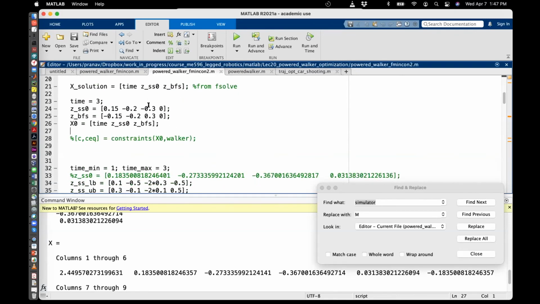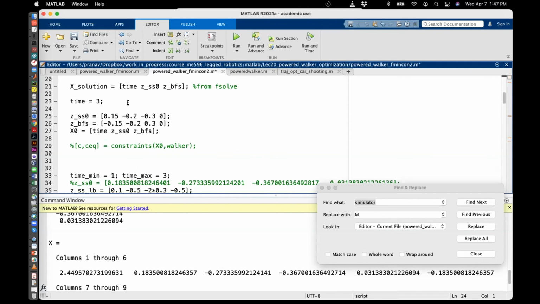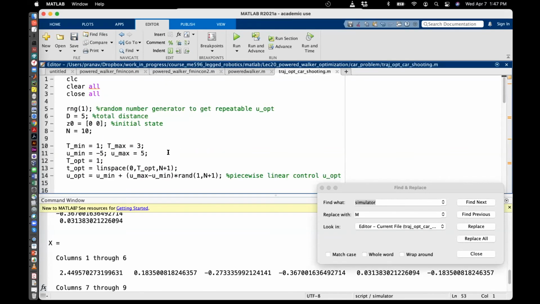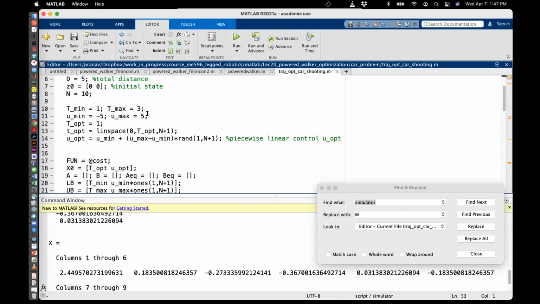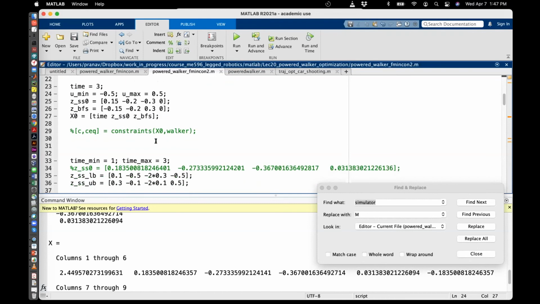Okay, so there are bounds on the torques. Let me call them u min and u max, and I always suggest that you put very low bounds first, and then you can ramp them up. So u min equals minus 0.5 and u max equals 1.5. Let's go here and do the same thing we've done over here: u min, u max, t opt. So we need to define the initial guess; pick this up and put it in fmincon 2.